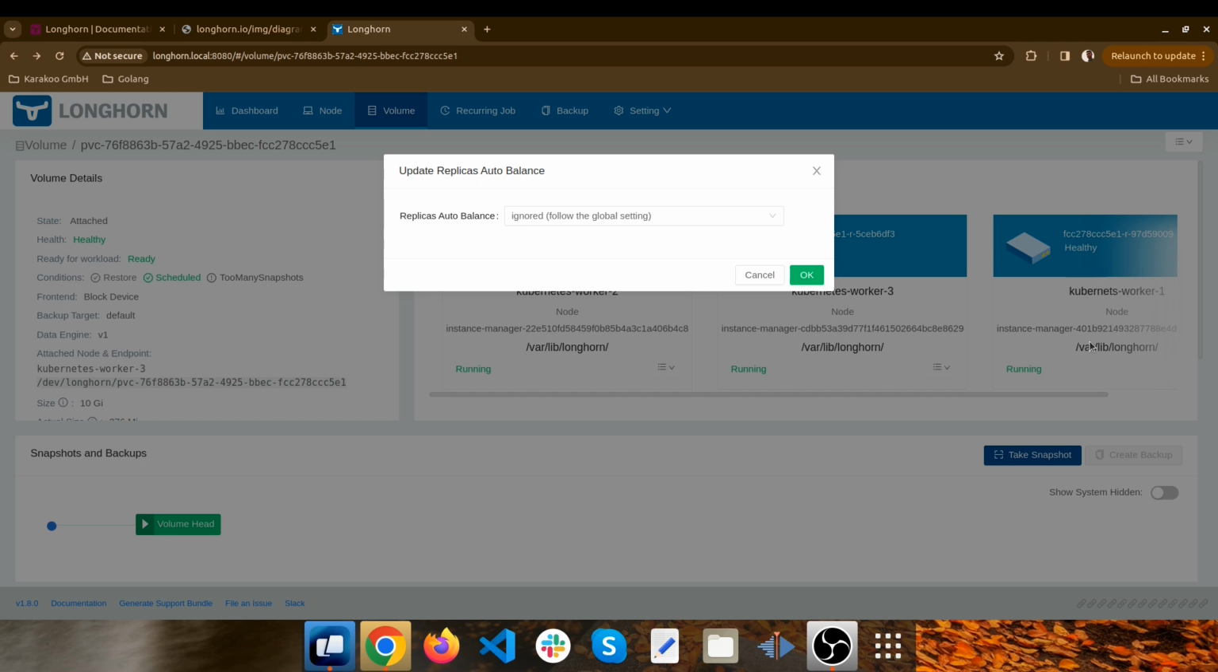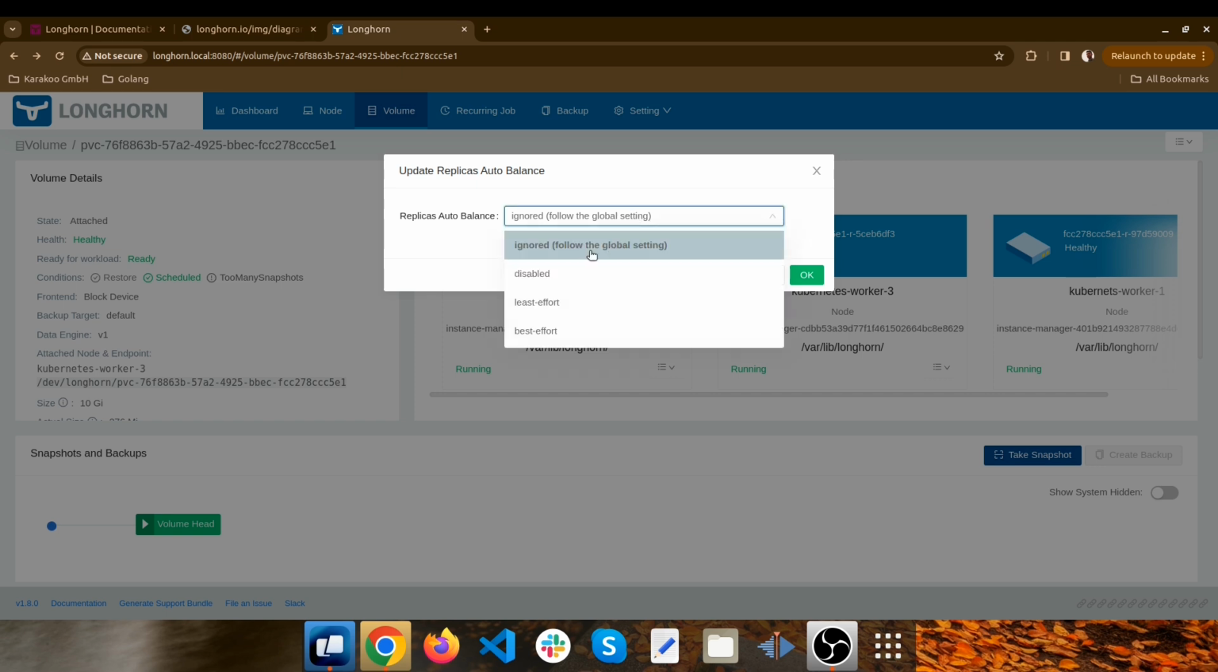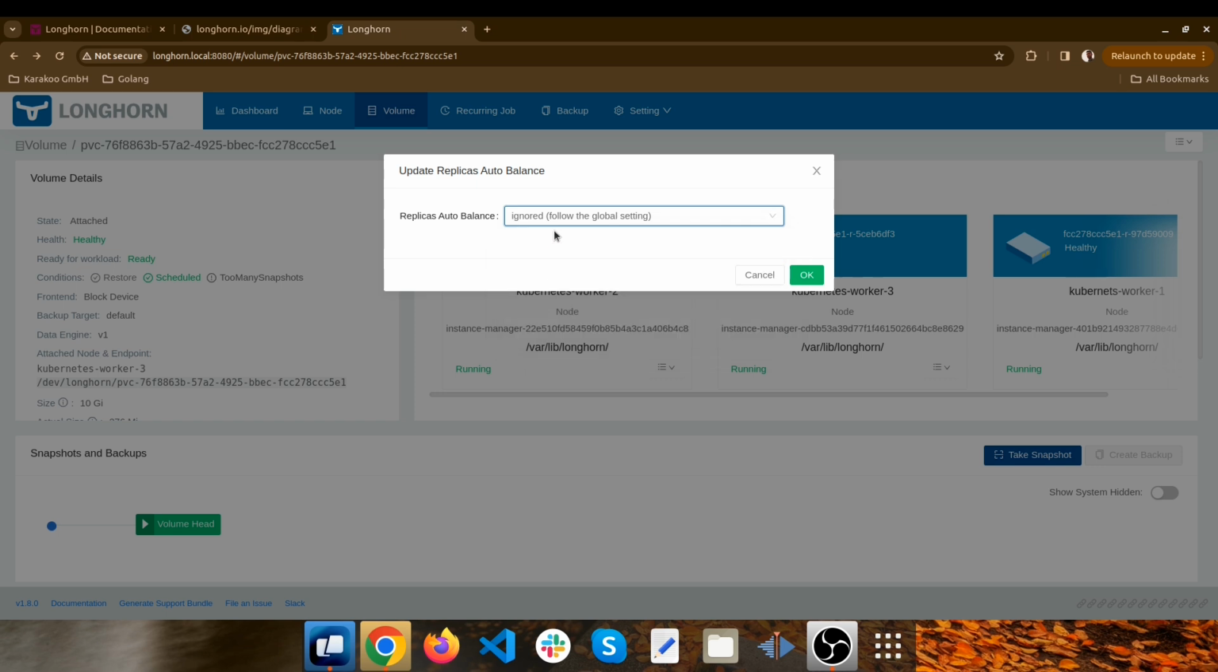The Replica Auto Balance feature in Longhorn helps you to automatically distribute replicas across nodes for better redundancy. For this volume, you can follow the global setting or you can ignore the global setting using these options here. If you set it to ignore and follow the global setting, it means that you want to follow the global setting, or if you set it to disabled, it means that replica auto balance is turned off. And Longhorn will not move or rebalance any replicas, even if a node becomes available.